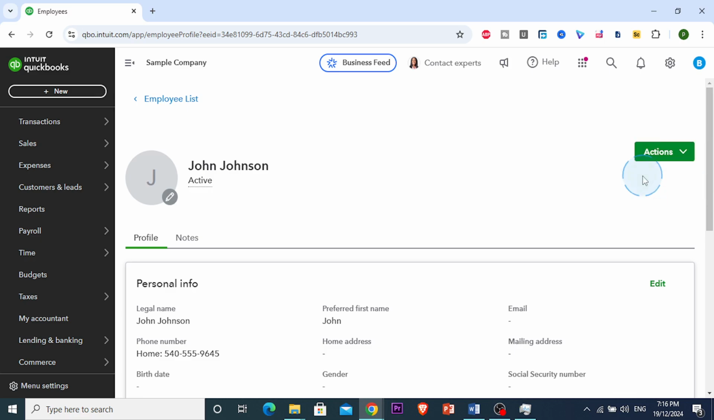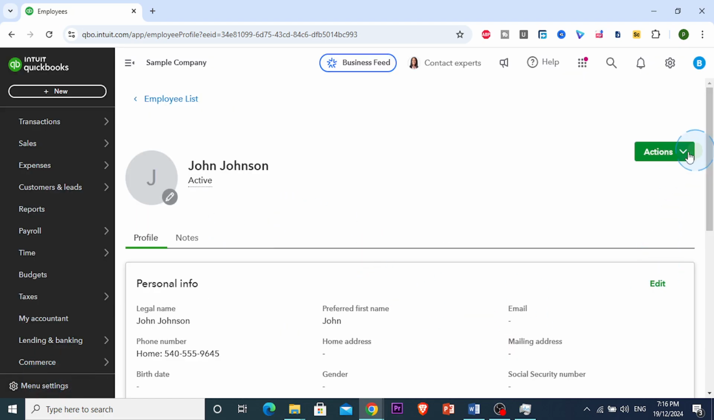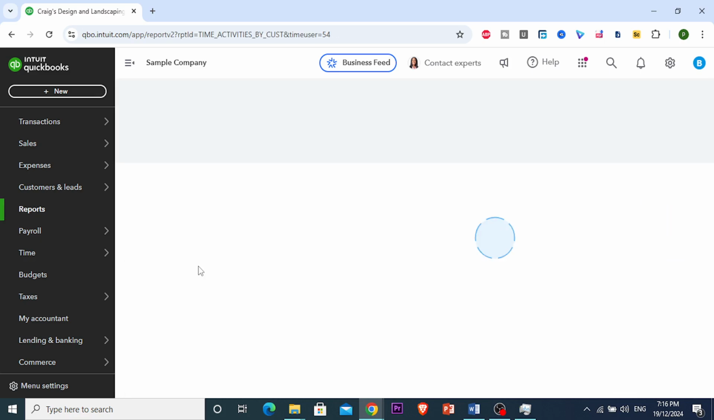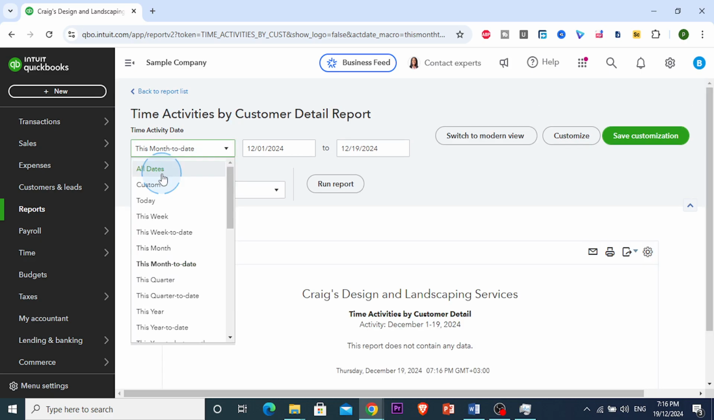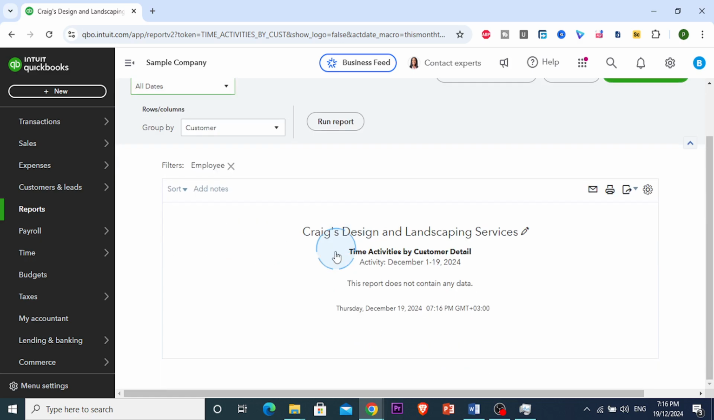So you can also change his status. You can change him from active to inactive if you would like. And you can change other things, like you can switch his department. You can also run a report on him. For example, if I run a report on John of all dates, all time, and you can go ahead and see this person. Okay, the report currently does not contain any data.